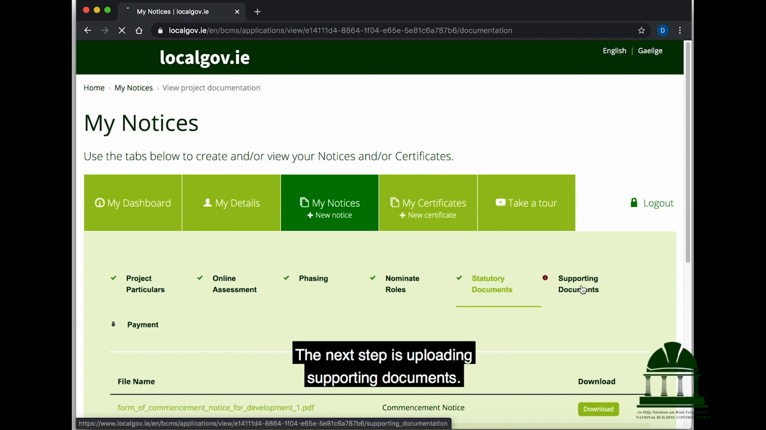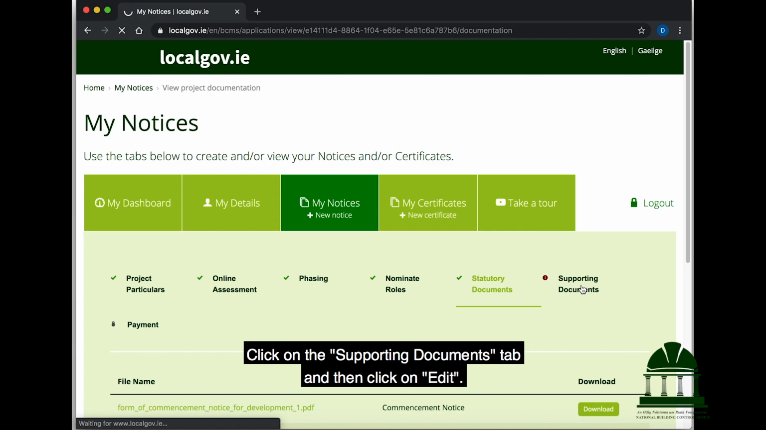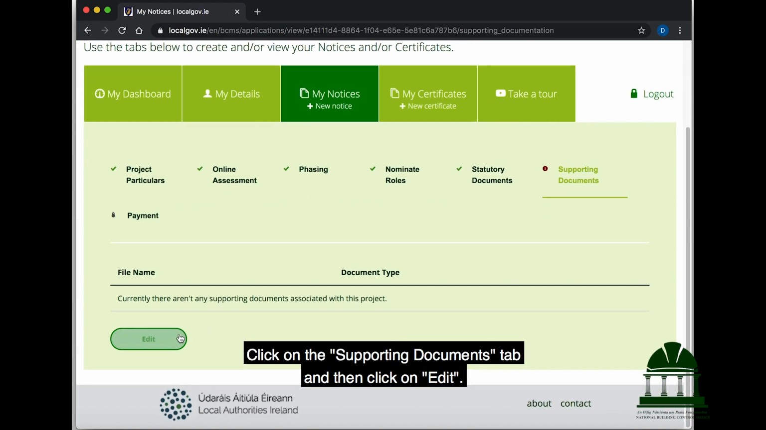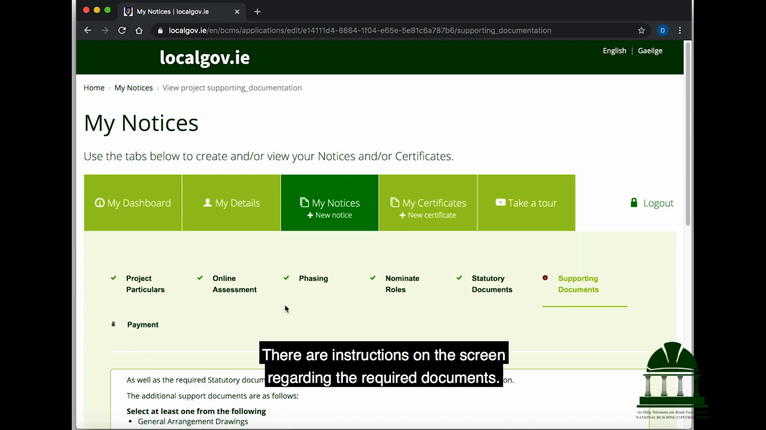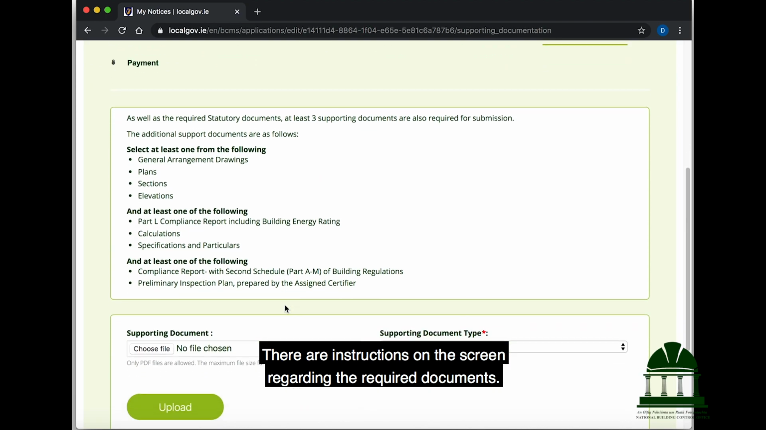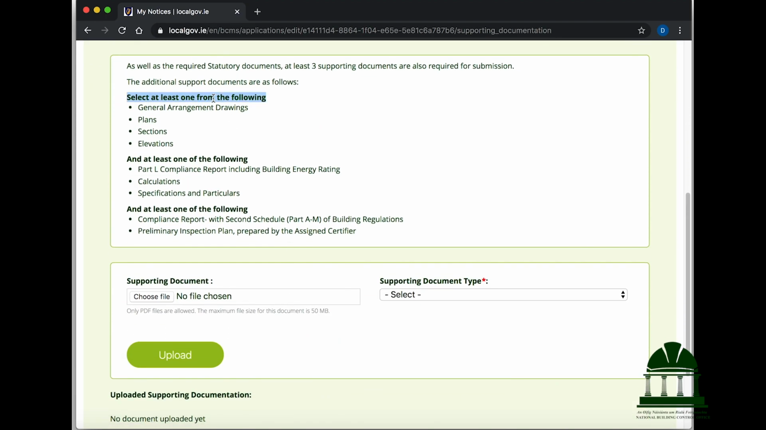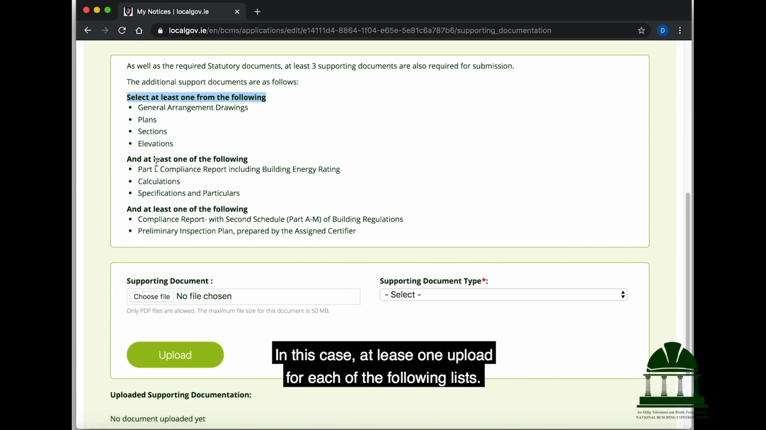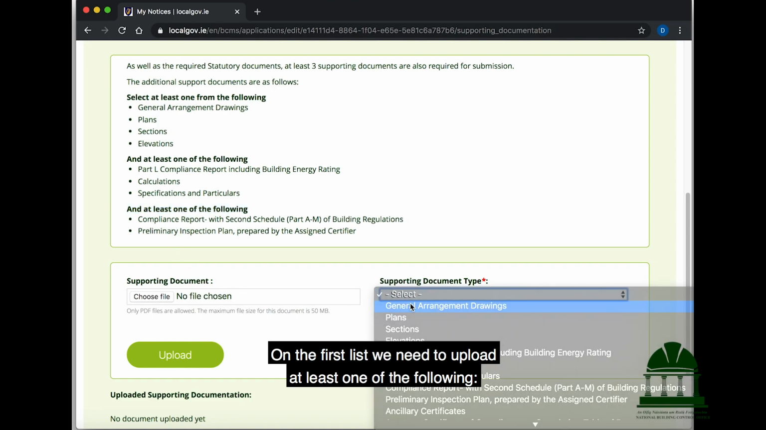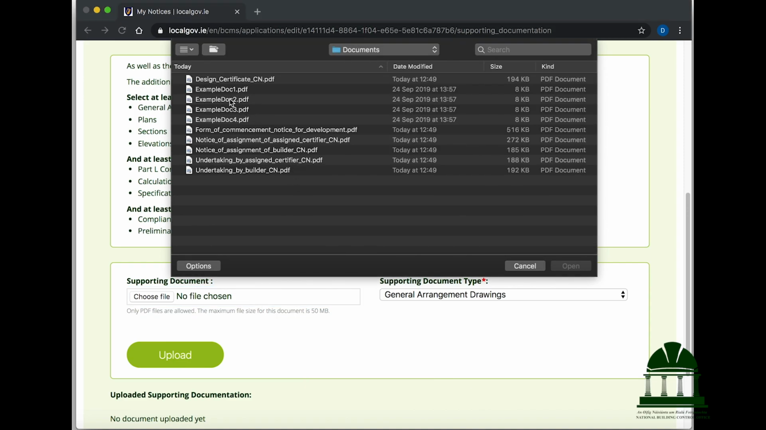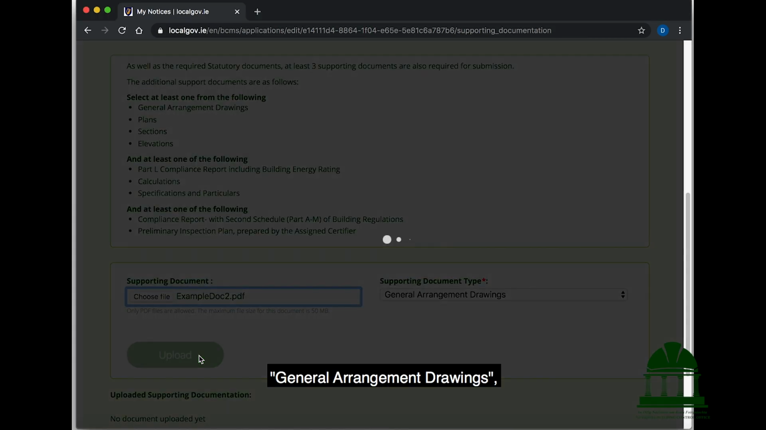The next step is uploading supporting documents. Click on the Supporting Documents tab and then click on Edit. There are instructions on the screen regarding the required documents. In this case, at least one upload for each of the following lists. On the first list, we need to upload at least one of the following: general arrangement drawings, plans, sections, or elevations.